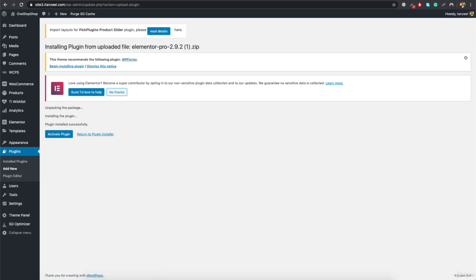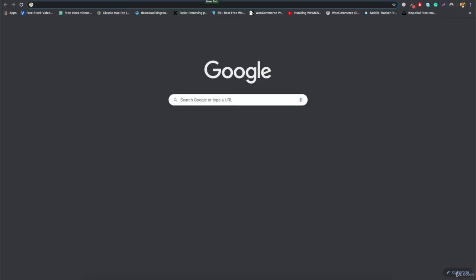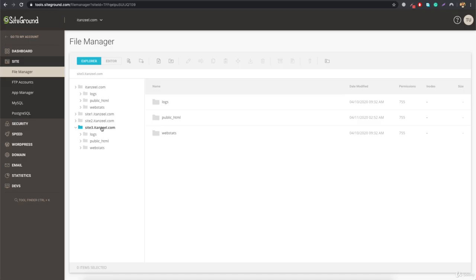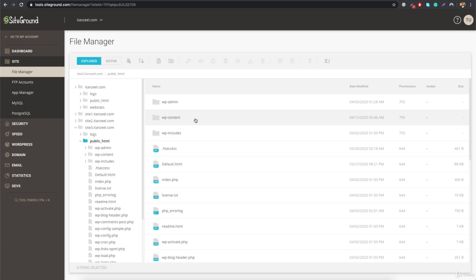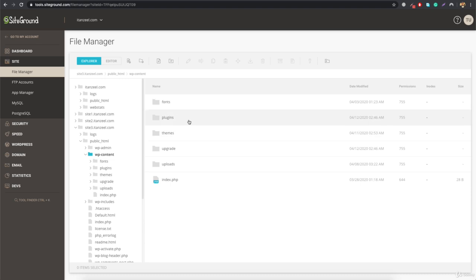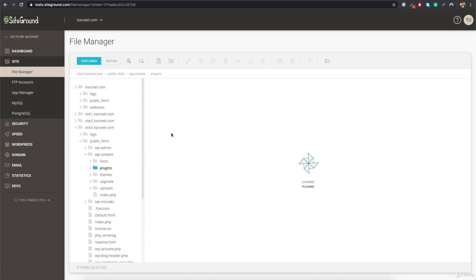If the plugin does not get installed, then all you have to do is to just open up SiteGround. And then you have to go to the site here, the public_html. If you're using XAMPP, then make sure to go to the htdocs, and then there you will see that. And then you have to go to wp-content. And inside this, you will see this plugins. So what you have to do is to just open this.